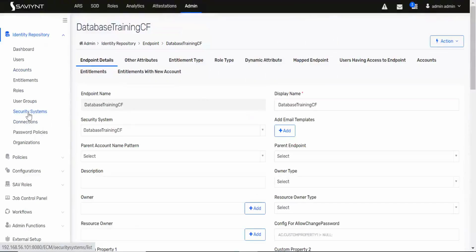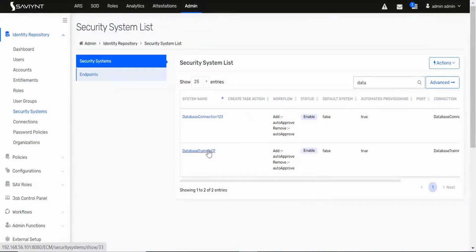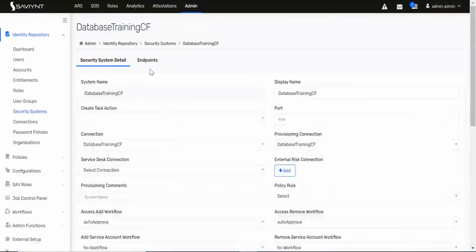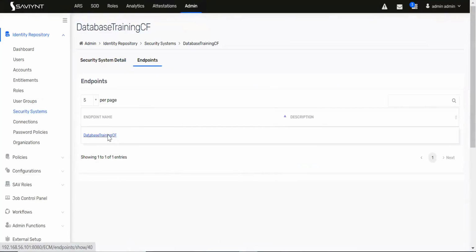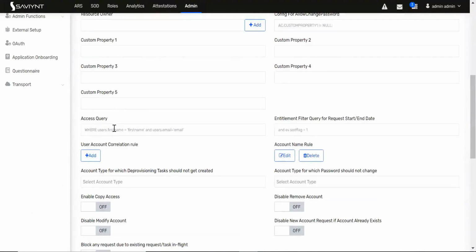So how can you achieve that again? Go back to the security system. Open the security system. Go back to the endpoint. Open the endpoint. OK, here in the access query you have to write it, right? So the same way where it is written, you should write where user first name equal to this.